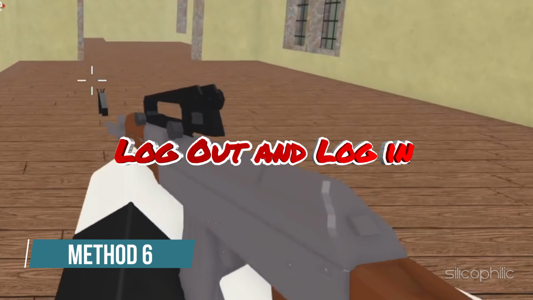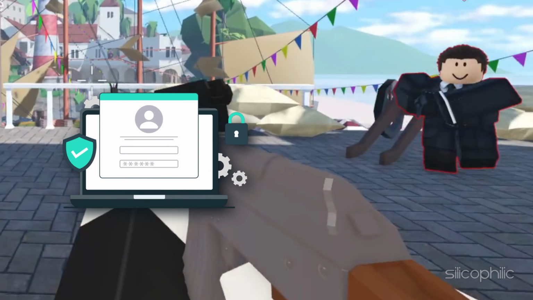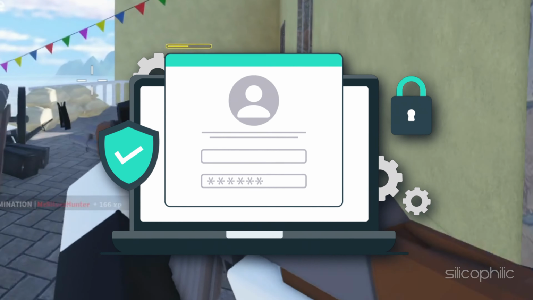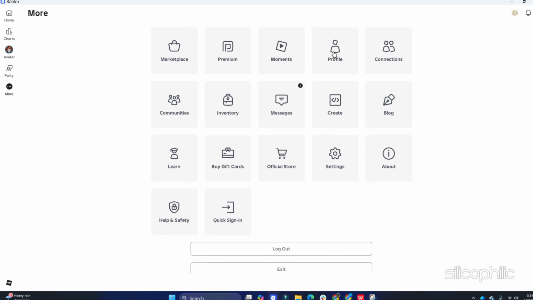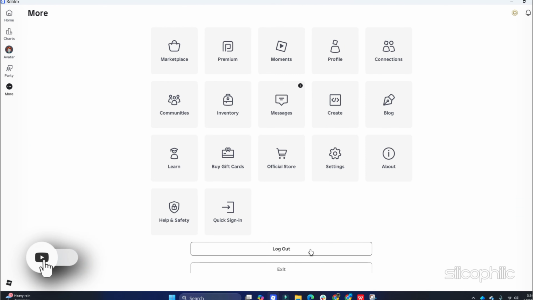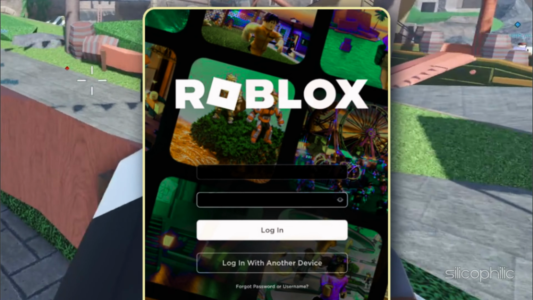Method 6. Log out and log in. The next thing you can try is logging out and signing back in to your Roblox account. Open the Roblox app and click on the profile icon. Scroll down and select the logout option. Now log in again and see if the error is fixed.